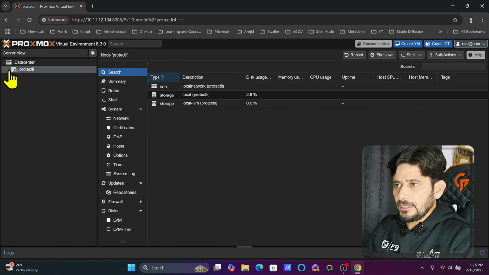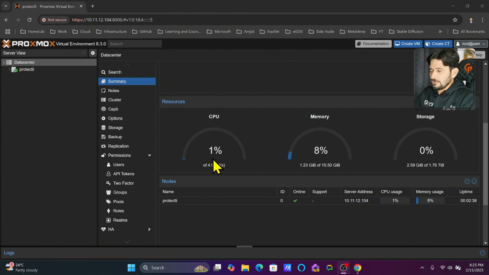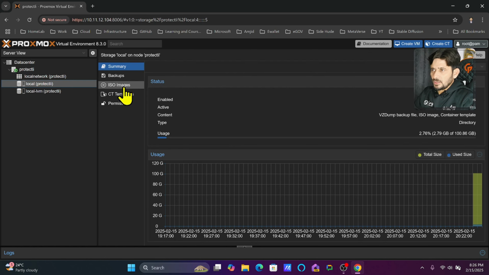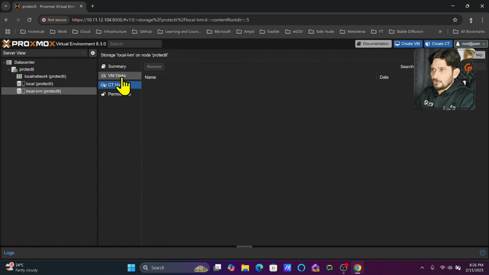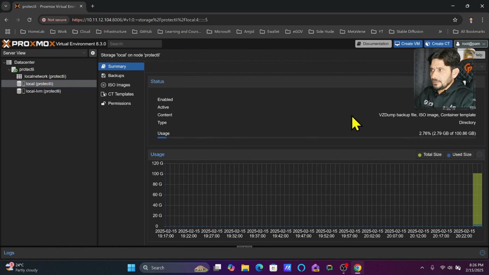Here it shows Protectli, and let me first of all see the summary of this. Here you can see the 4-core CPU, 16 GB RAM, 1.23 GB is used, and then of course 1.76 TB. Now this can be used for various purposes. If I go back here to Protectli, here I can store the ISO images and container templates, and here I can add container volumes and virtual machine disks. If you see the storage here, it is 1.84 terabytes, and here this is 100 GB. 100 GB is of course enough for the container templates and ISO images, even for the backups.